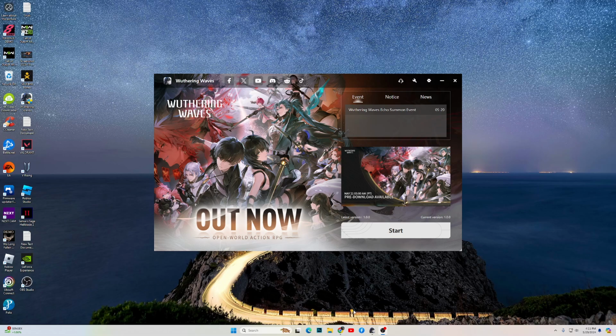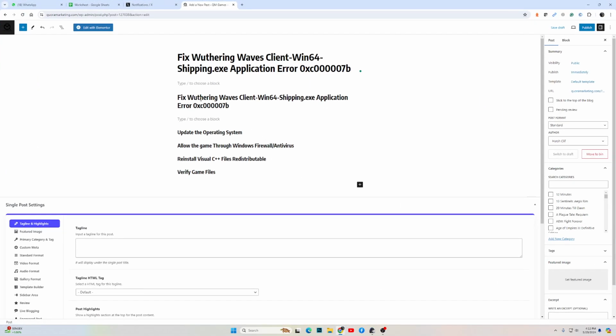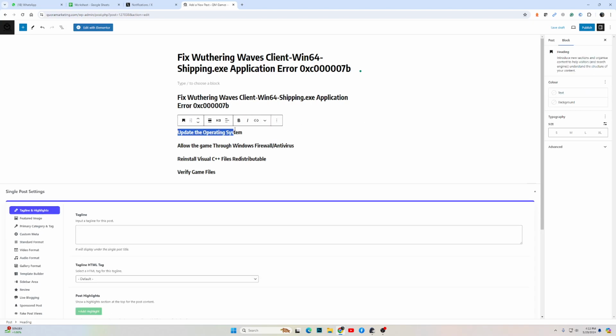If you are playing Wuthering Waves and you are getting the client Win64 shipping.exe application error, then here are the fixes you need to try. The first thing you need to do is update your operating system. Make sure the operating system is fully updated.